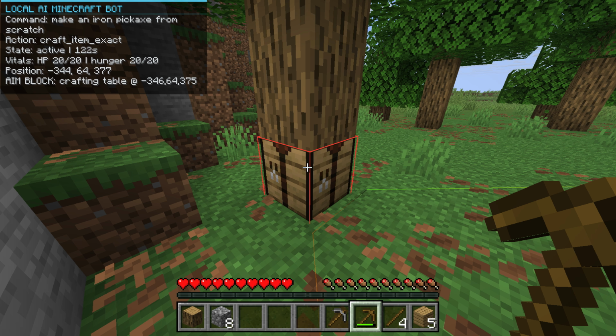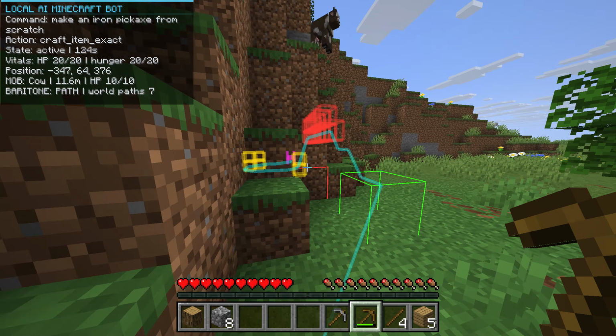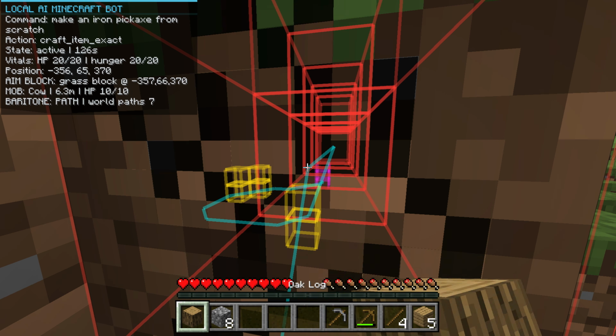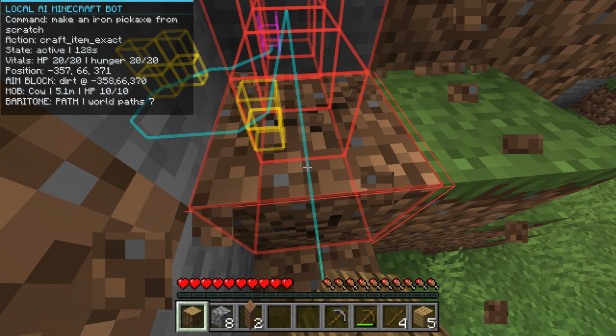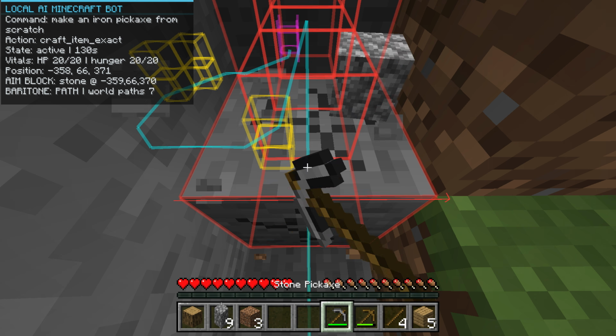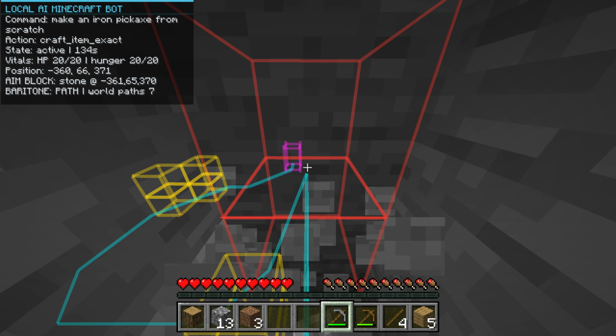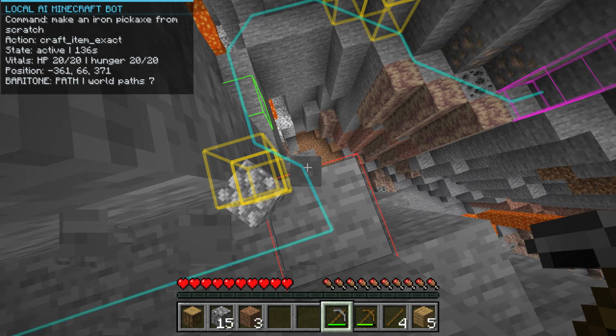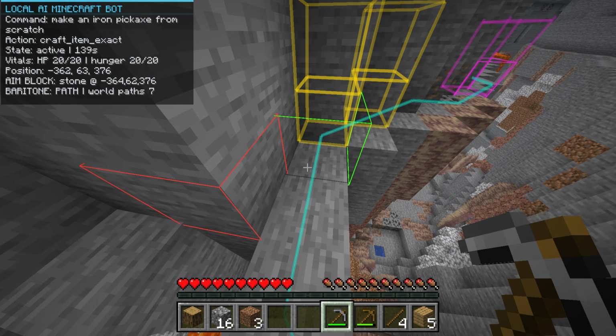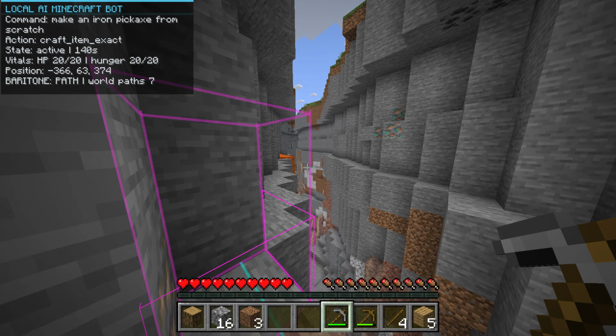So then what happens next is there's an orchestrator, which has access to a lot of predefined Baritone routines. A lot of this overlay you're seeing on the screen is from Baritone itself, which is a free tool that lets you interact with Minecraft programmatically.